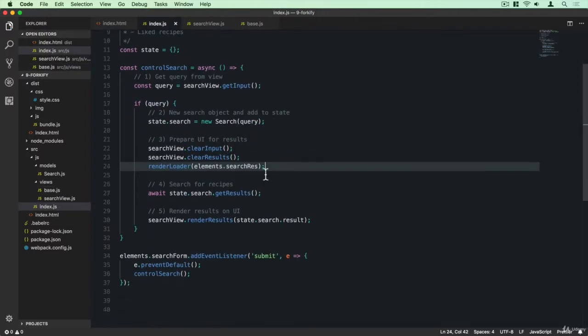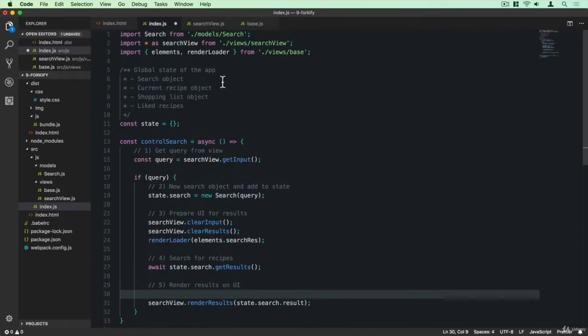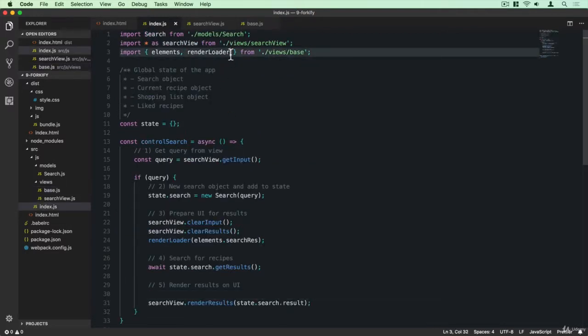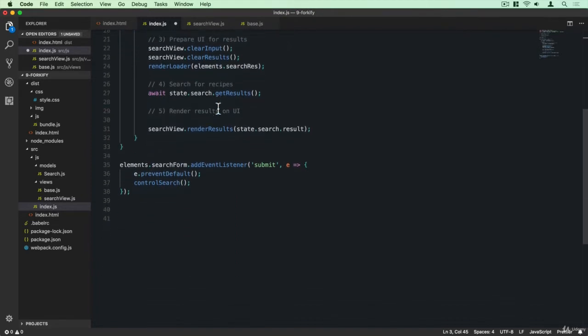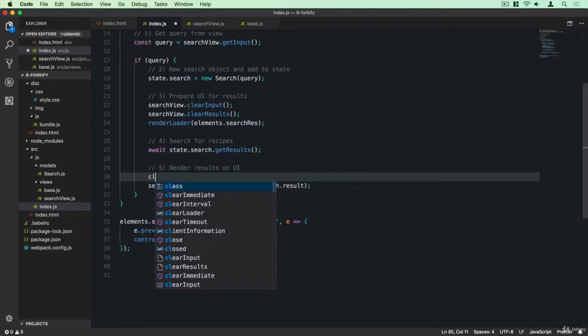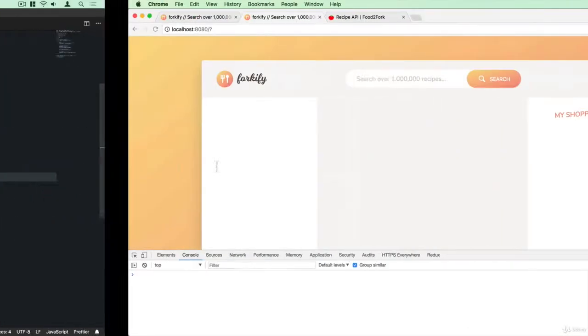Okay, so what we want to do here is when we render the results, we first want to start by removing the loader. Okay, and again, we need to actually pass it in here or import it. So we want to render and we want to clear the loader. So all of these methods, we want them to be available here. And so let's say clearLoader. And that should do the job.